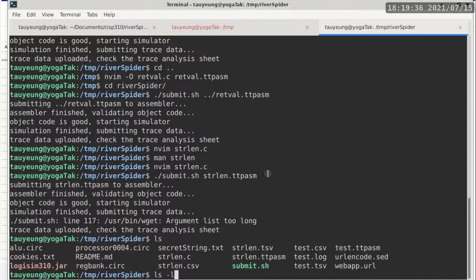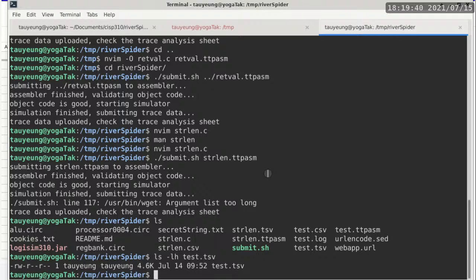Let me check first. We'll check the TSV file and see how long it is. It's only 4.6 kilobytes, but it doesn't... Oh, okay. So wget doesn't want to upload anything that big. That script is useful, but only up to a certain point, because once it gets past 4 kilobytes, it doesn't want to do it in that particular way.